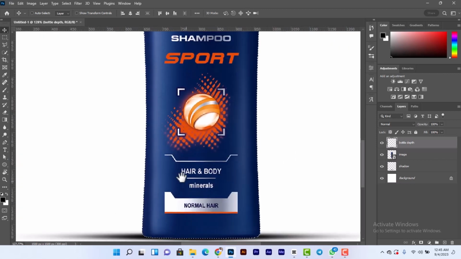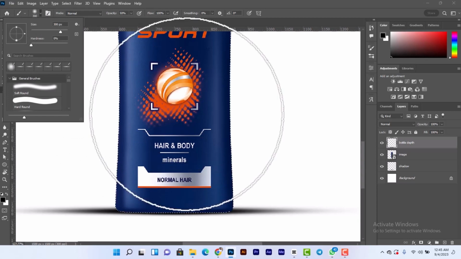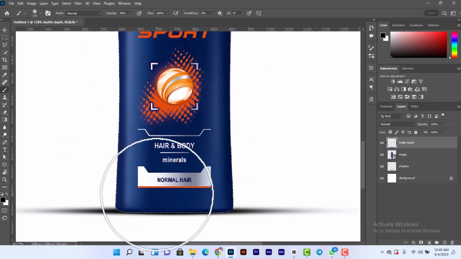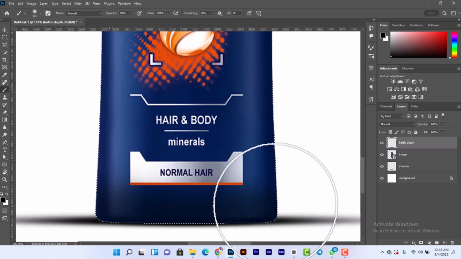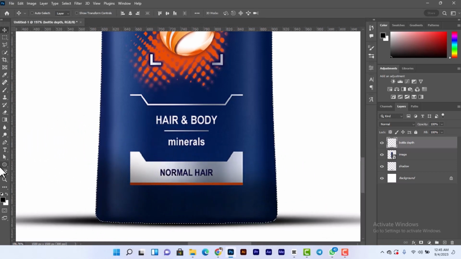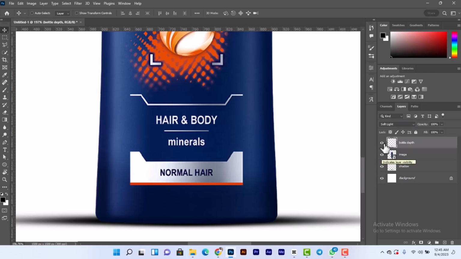So what I'm going to do next is I'm going to press B to activate my brush, and I'm going to come here and select the soft brush, and I'm going to just apply it here at the bottom. After that, I'm going to press Ctrl D to deactivate the selection around my bottle, and I'll give this soft light. Yeah, so this is before, and this is after.